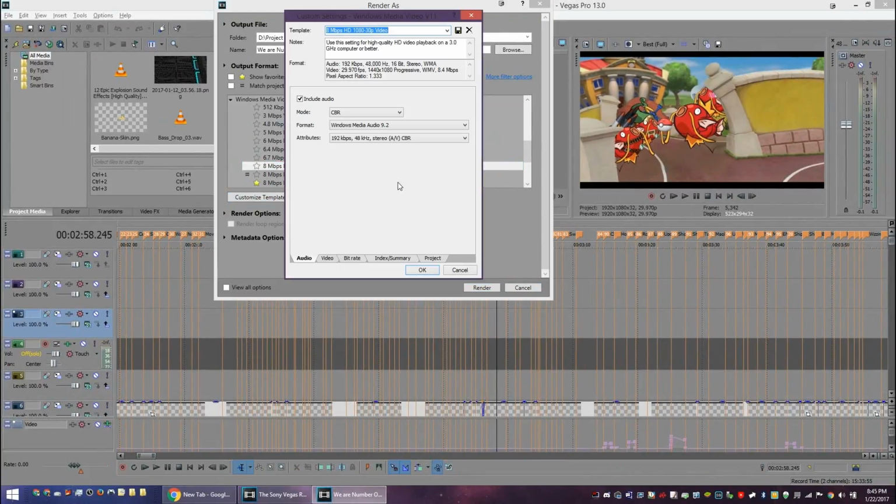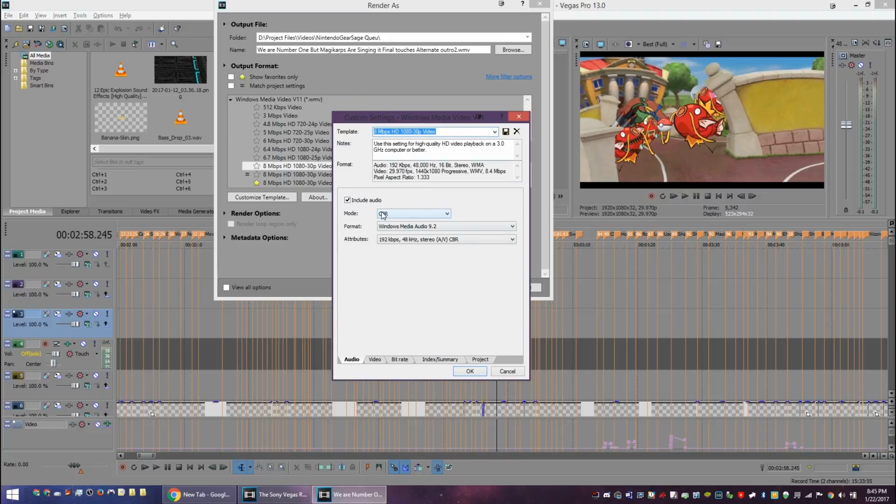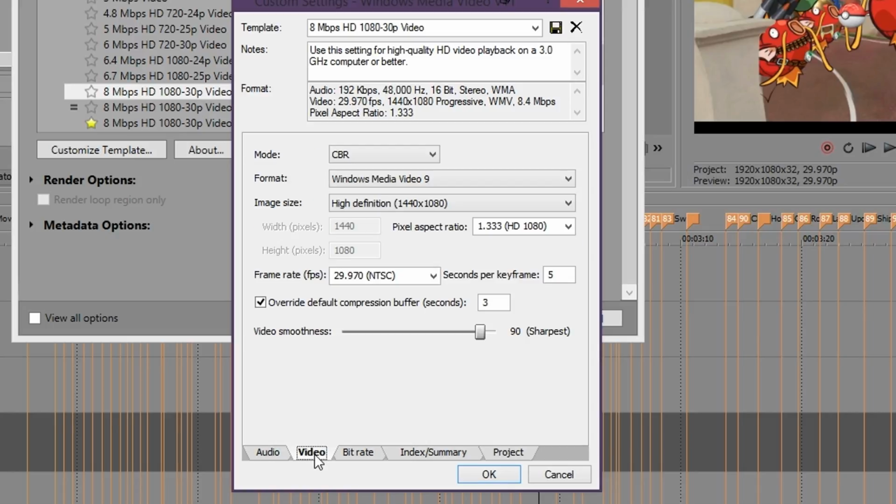Now usually Vegas has the WMV 8 Mbps settings correct, but to get everything one-to-one, you want to have it, well, that's of course if you're not doing anything unusual, but usually the audio is sufficient at 192 kbps, 48 kHz stereo, CBR, and Windows Media Audio 9.2, it might say 9. 9 is actually pretty alright if you have it. Now video, this is what you want for your settings. Very important. This is where the magic actually happens.